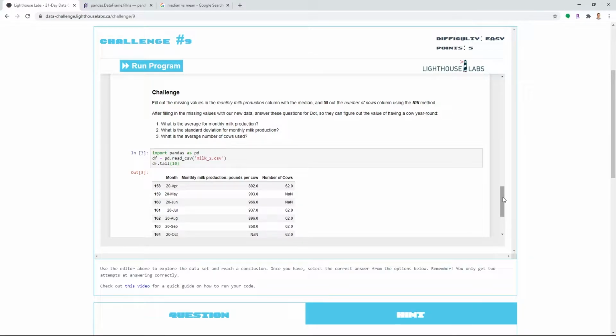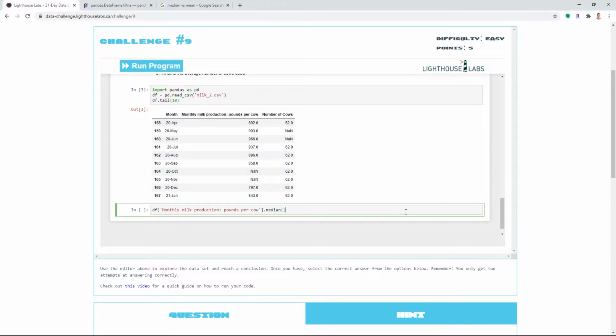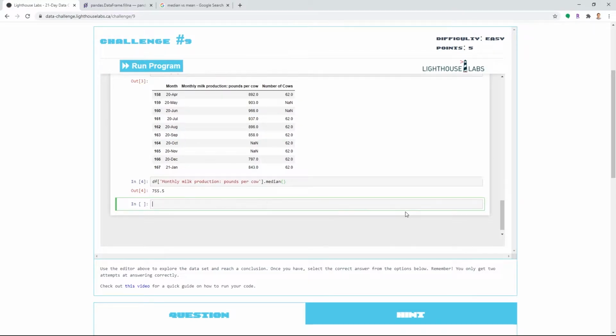So let's go ahead and figure out what the median is. We'll copy this as the column that we are referencing, and we'll use the method median to determine what we need to use to fill out the empty cells. 755.5. To actually fill out the cells, we'll reference the column, set it equal to the column, and use fillna with the value of 755.5 that we determined previously, and we'll run this.